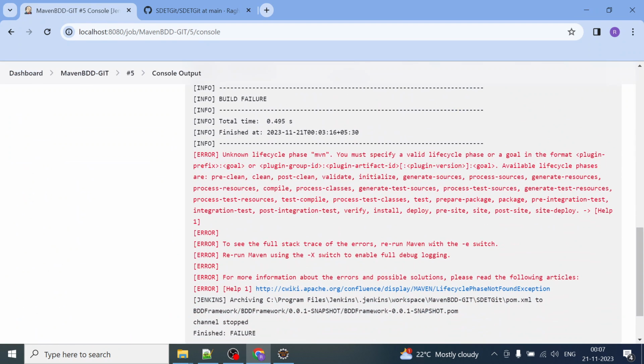Just in case you get Unknown lifecycle phase MVN, you have to remove MVN from the option and give the target.